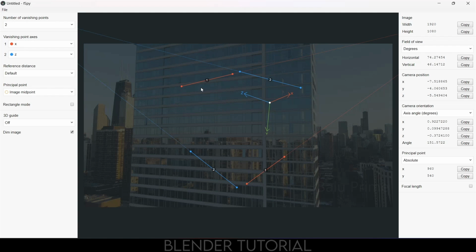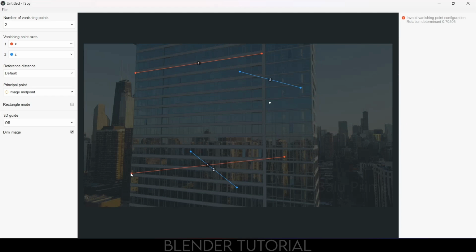Okay, so now we need to match the perspective here. This is the x-axis and blue is the z-axis. First of all let's match the x-axis here. Let's place this here. If you want to see clearly, hold the shift key and let's place the point here. Now select this one, and I think yeah, this is fine. Now select the second point, place it here. So this is fine.